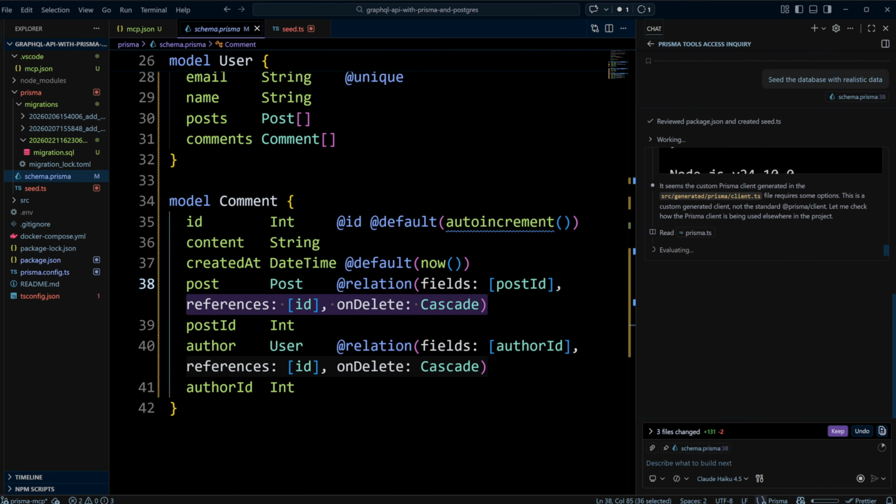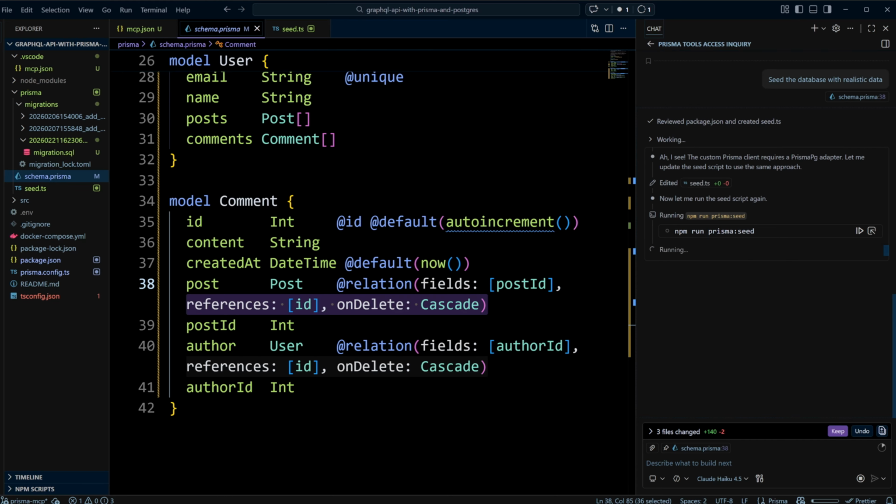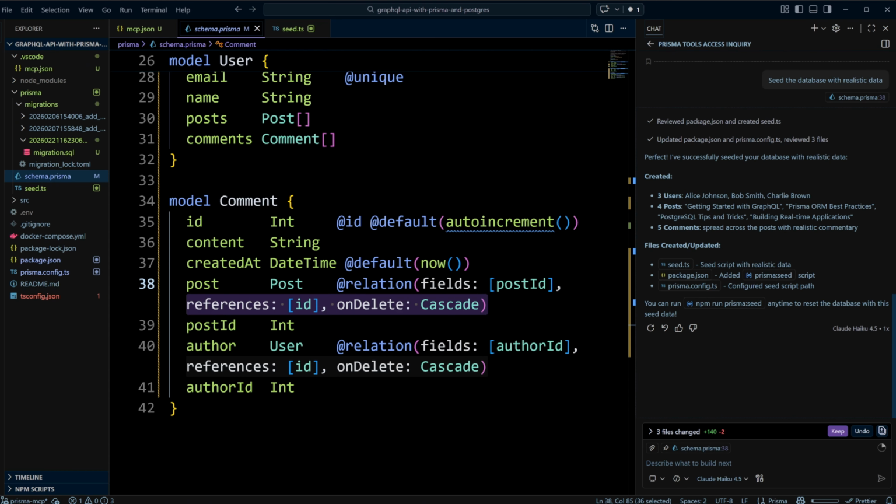You can see our cursor is just going on, running some seeds and stuff, fixing errors, and after a little while, I think it's going to get to the point where it will be able to create and configure the seeder for us, right? So that's what it basically did. And let's keep the code and see what it did. So it told us it created the seed script, it updated the package.json seed command, and then it updated Prisma config.ts.